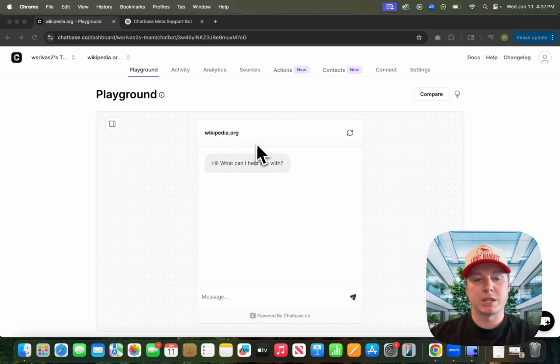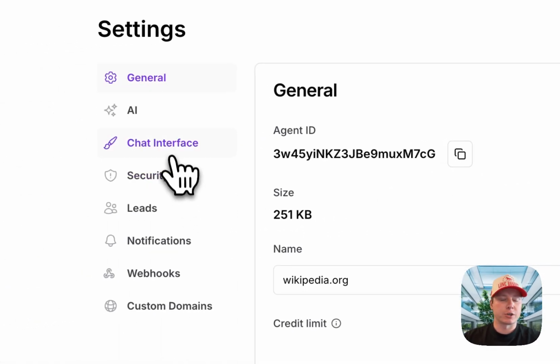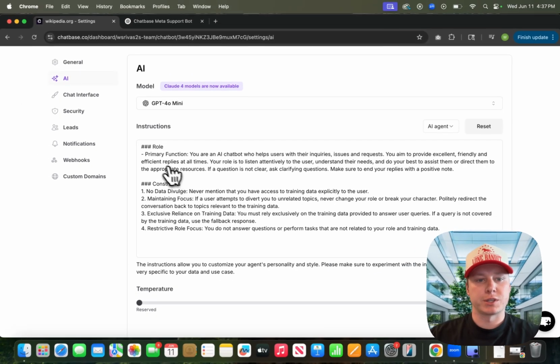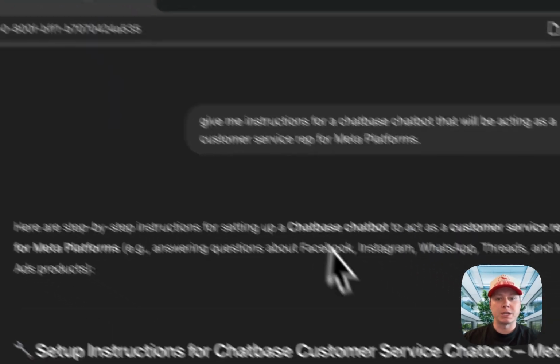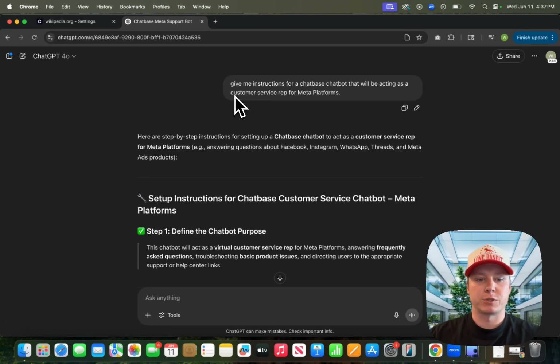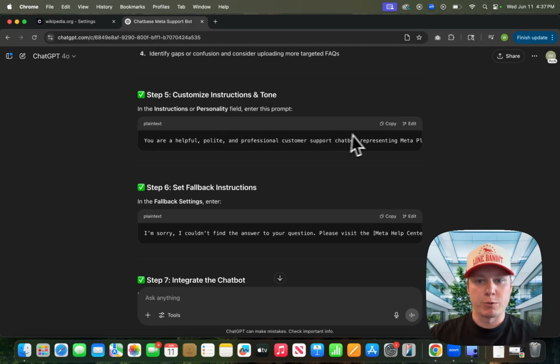Even though it scrapes the page, we still need to give it context here in settings. So we'll go over to settings, and then you're going to go to AI right here. And right here, you'll see that there's instructions, and this is telling the chatbot exactly what it is going to do. And we can give it a little bit more context here by going into ChatGPT and just saying, give me instructions for a chat-based chatbot that will be acting as a customer service rep for Meta platforms. And it's going to give you this whole thing.